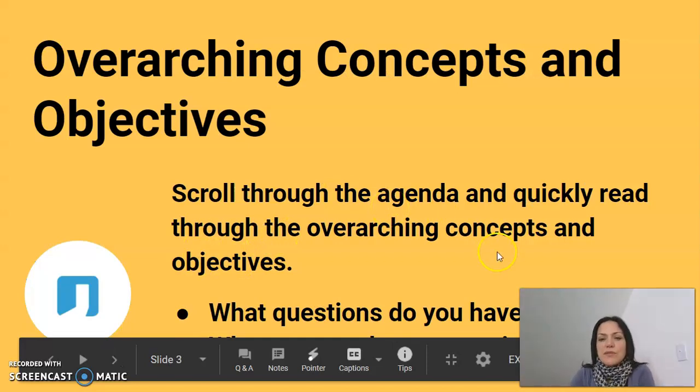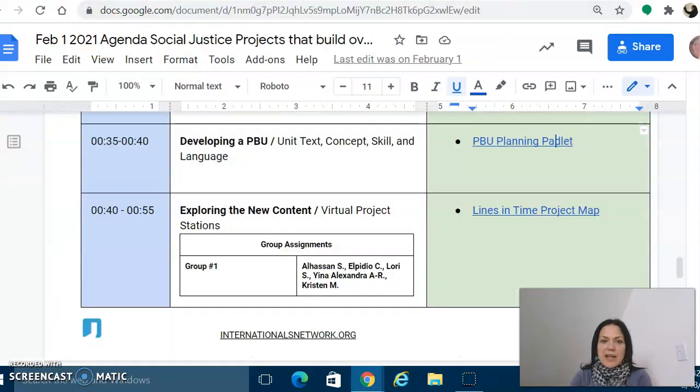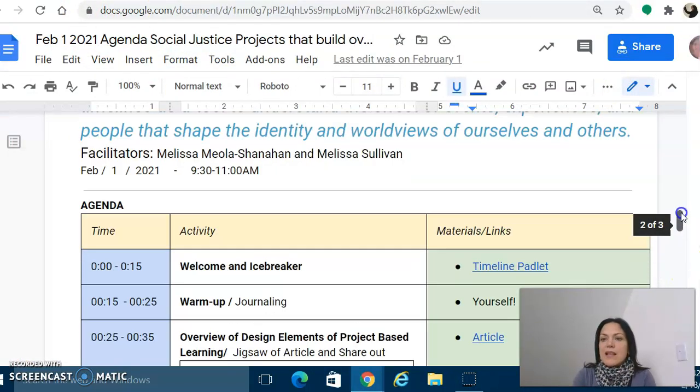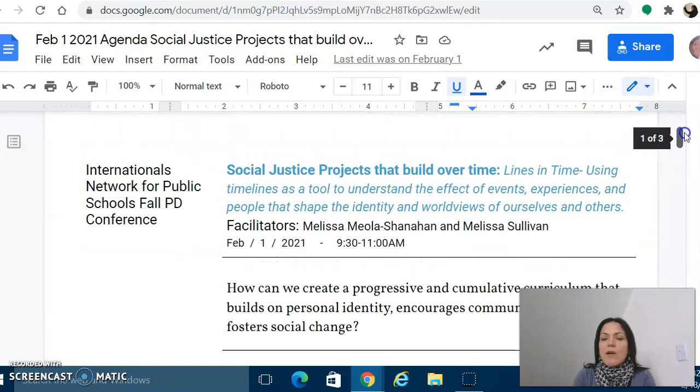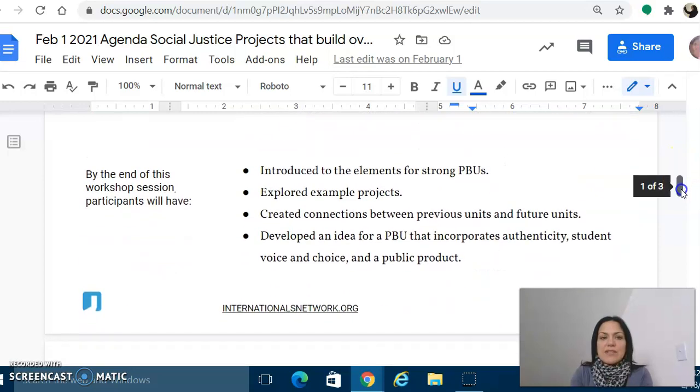Next, we went to the agenda, and so I'll pull that up now. All the documents that you need for this workshop are included in this agenda here. So you would take some time to look over the overarching concepts and also the goals and objectives for what participants will be able to do by the end of the conference.